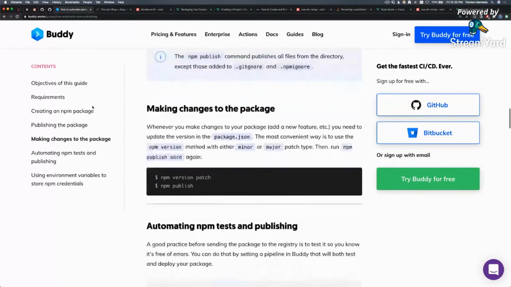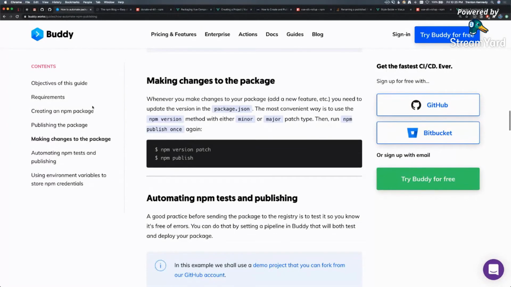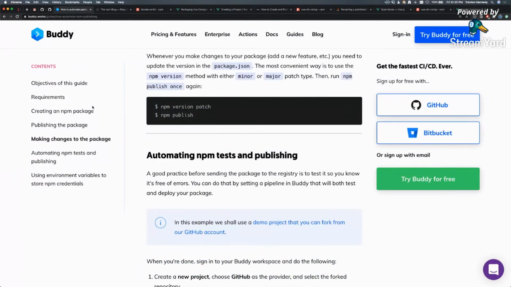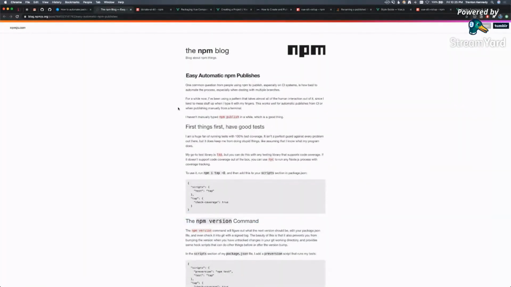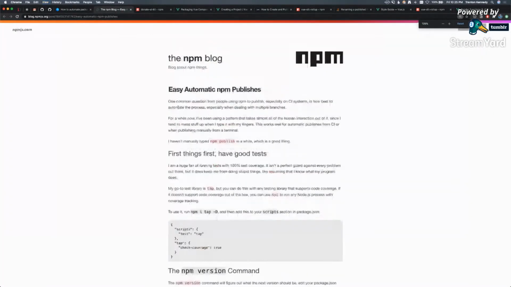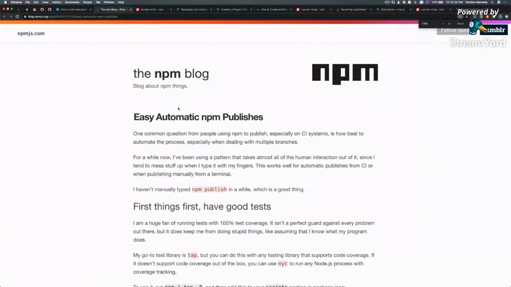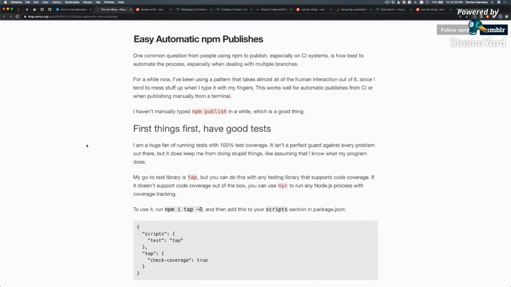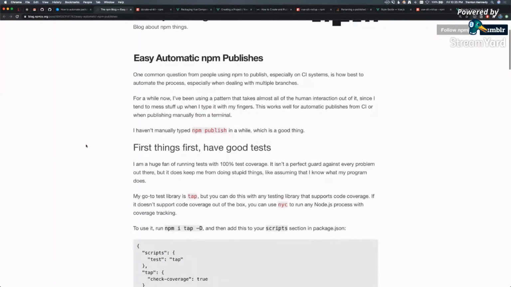Buddy, what is this? I don't know if it's what we want. This is from NPM, so. Oh, like a CI, they say fastest CI/CD ever. So it's their like CI server kind of thing.